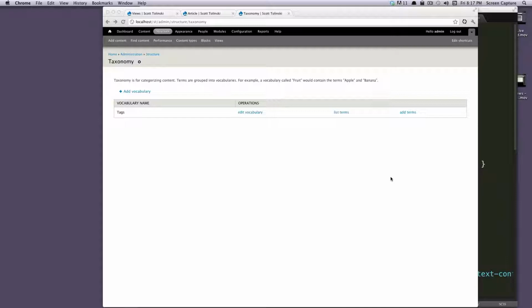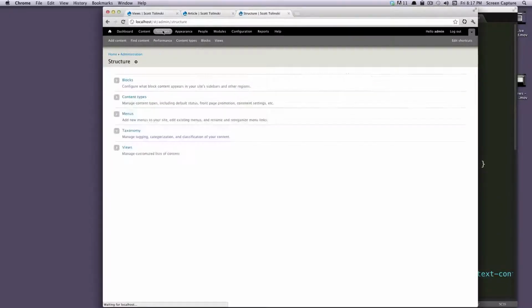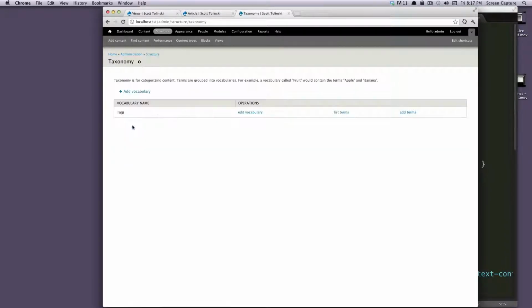What's great about taxonomy is you're not confined to it being tags or whatever. You can use them to be all sorts of things. To get to taxonomy, you go to structure and then taxonomy. As you can see here, it says taxonomy is for categorizing content. You can create a new vocabulary called fruit, and terms would be apple or banana. I already have a vocabulary, and it's called tags.